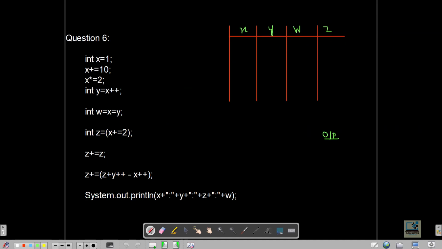Next we have x, y, w, z. X value is 1. Then it is given x plus equal to 10. This is called shorthand operator. Plus equal to, how is it used? X plus equal to 10 means x equal to x plus 10. So the present value of x is 1. So 1 plus 10 will become 11. That means x will become 11. X times equal to 2 means x equal to x times 2. So 11 times 2 will become 22.